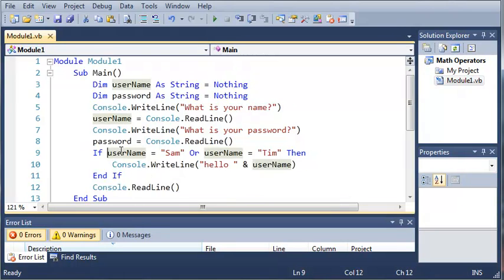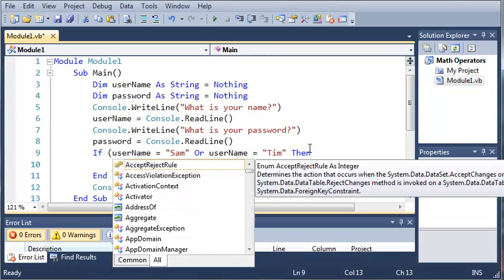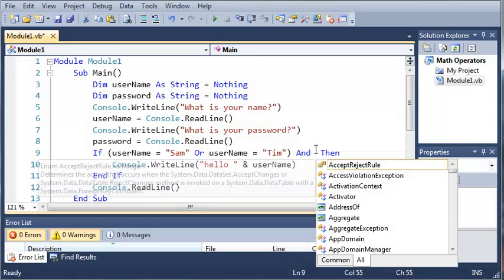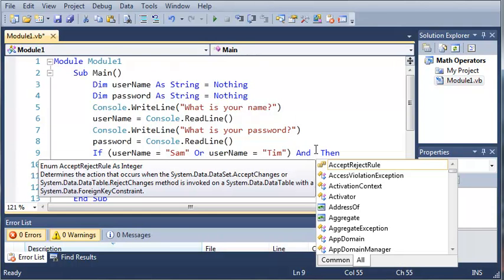To do this, let's close this in parentheses. So this is going to be its own separate part of the if statement. Now this may be a little confusing, but if you practice this after this, you'll understand it. So if username equals Sam or username equals Tim, and then the AND operator is just capital A-N-D, and you will see that it highlights blue. Now this is very simple.